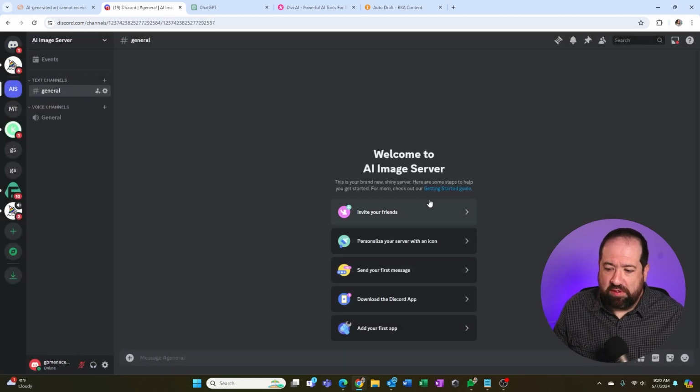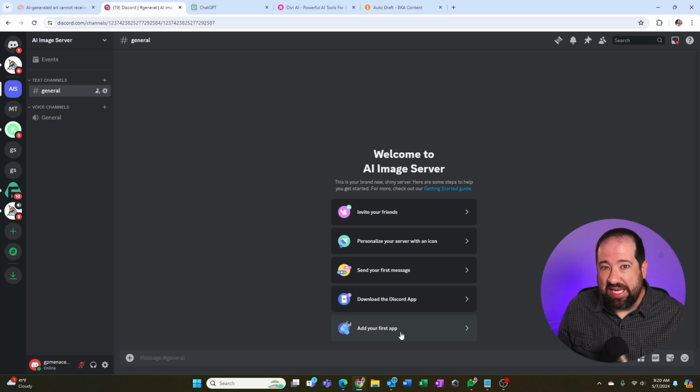So once the server is here, it's going to give you an option to add your first app. So the way that Discord works is Midjourney connects to Discord as an app, and then you can prompt Midjourney through Discord. It's a little weird. I don't know why Midjourney just doesn't have their own thing. I think you can actually use their own thing on their website, but Discord is kind of the main way that people use Midjourney, and that's how I use Midjourney as well.